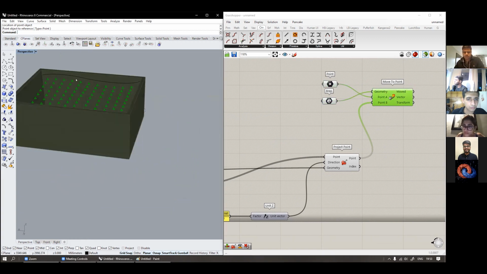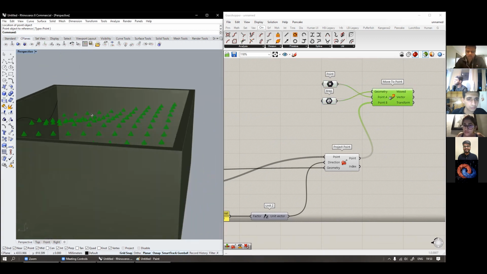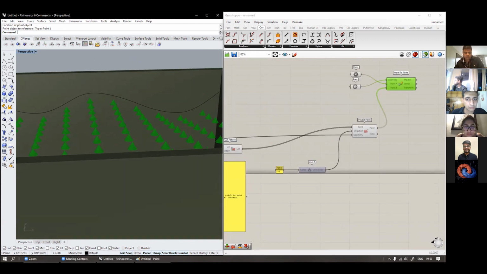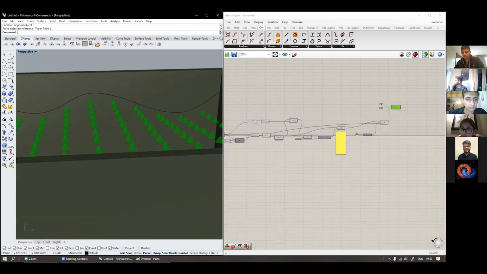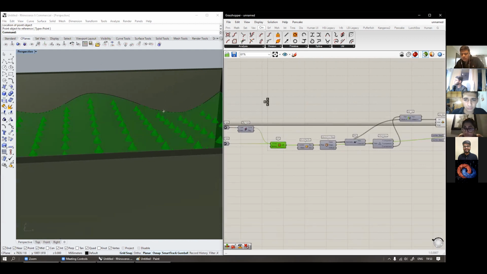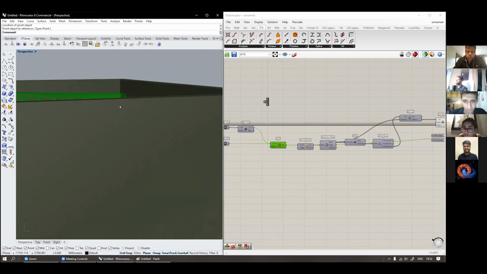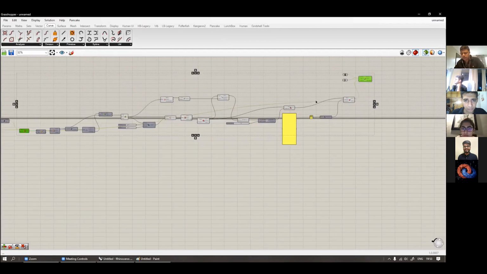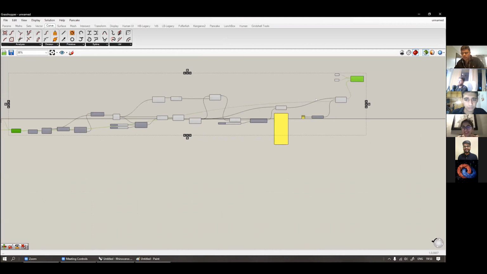Right, so you have your lights that have moved on this surface. Everyone's good with this much? Yes or no? Yes, you look confused. No, it's good, right? Carry on.